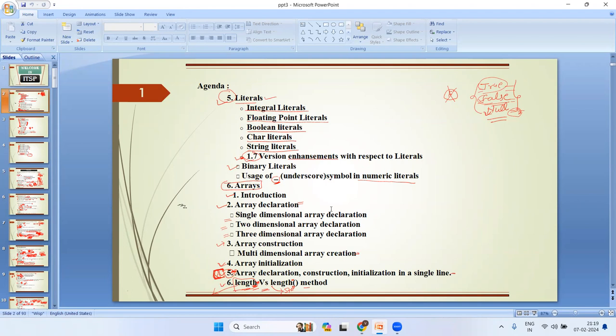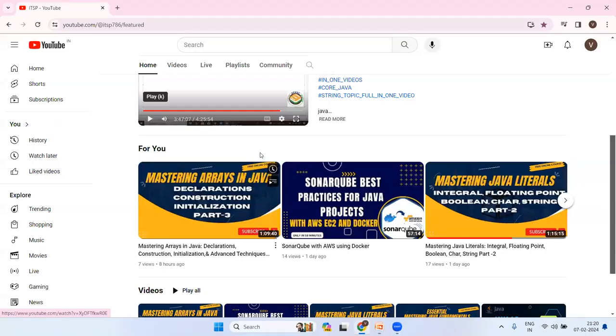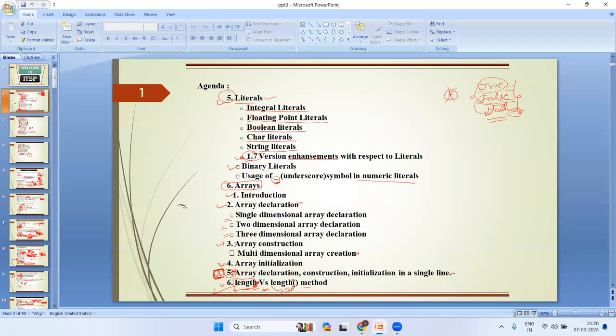How we can declare an array, we have seen: int, the dimension, the variable name, equals to, semicolon. This is the declaration. Single dimensional, two dimensional, and three dimensional, these three types of array we have seen in the last video. Go and check this video. All these things I have explained in detail there.